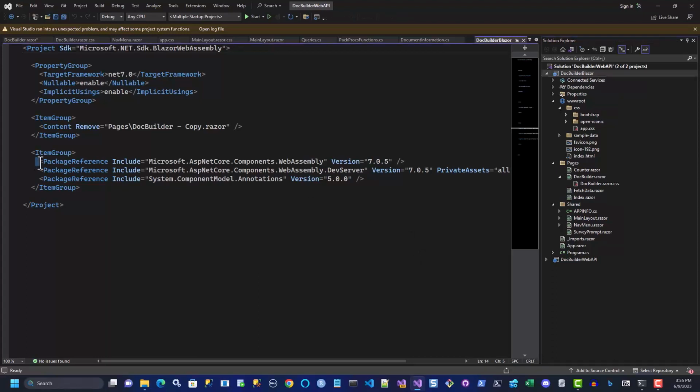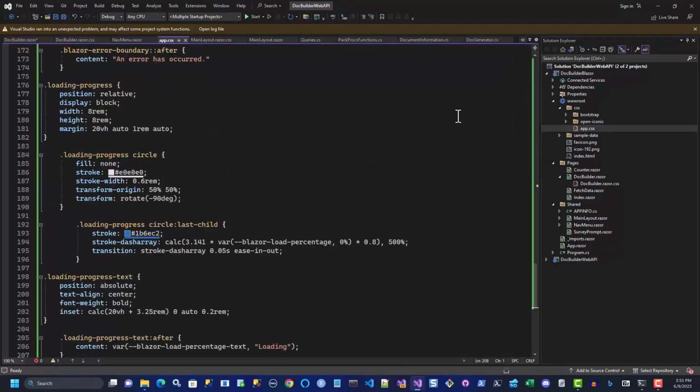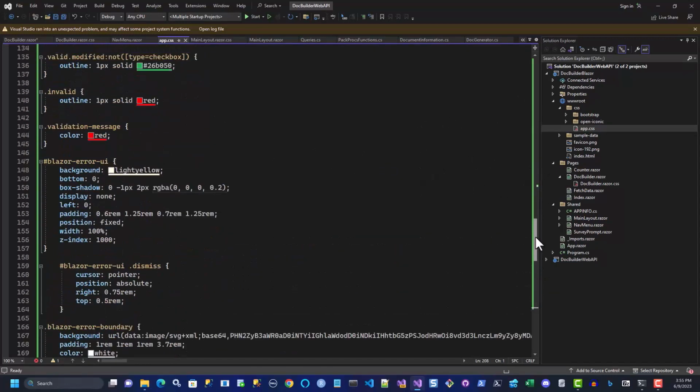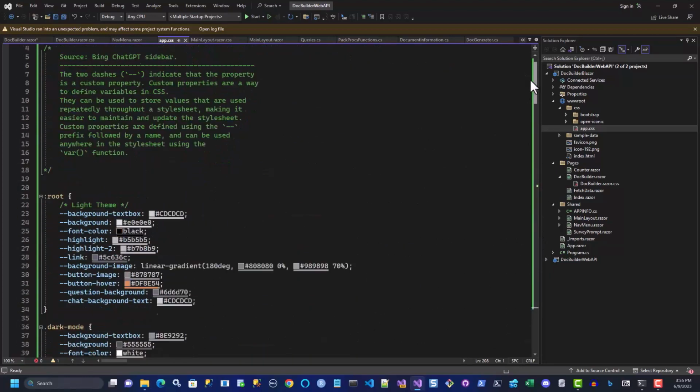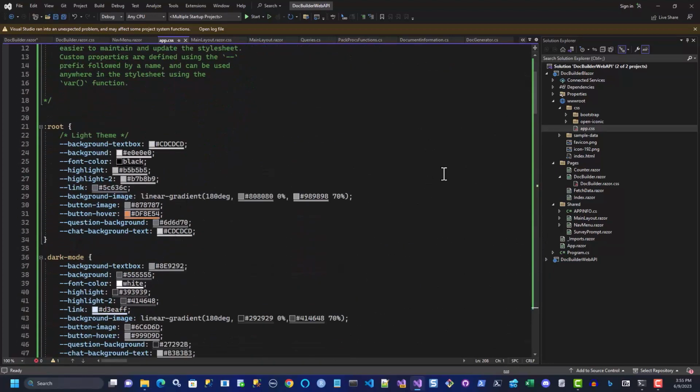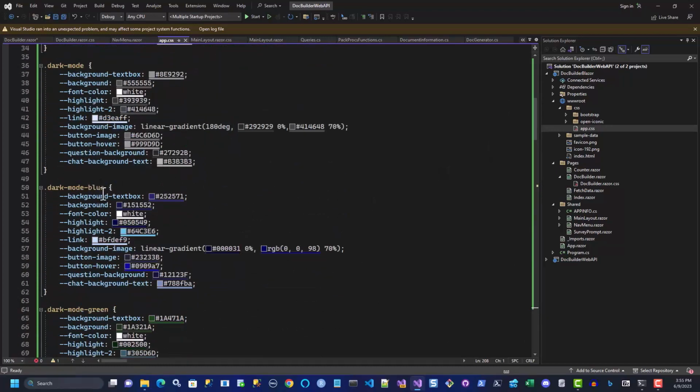I just have the regular package references that come with the project, nothing special here. In the app CSS, I use my own CSS so I can have different themes. And I basically set references to variables, so I can load variables. For example, here you can see I have a dark mode, I have a light mode, I have blue mode, and so forth. And I basically create all these properties here with different colors. And then I can refer to these in my CSS behind the pages.